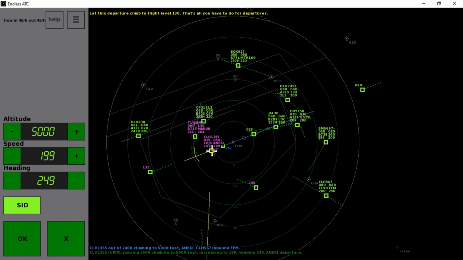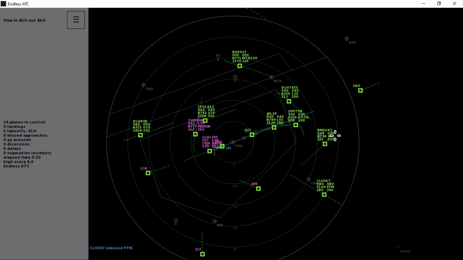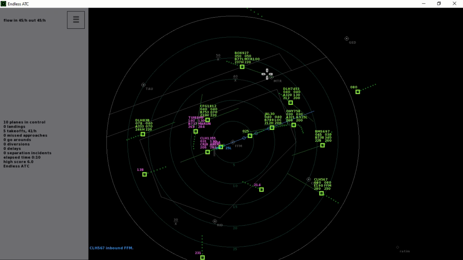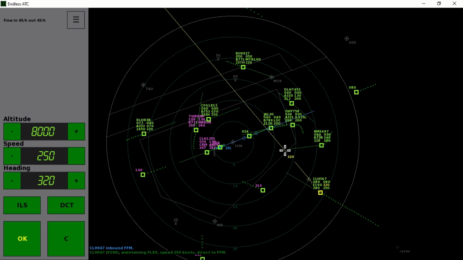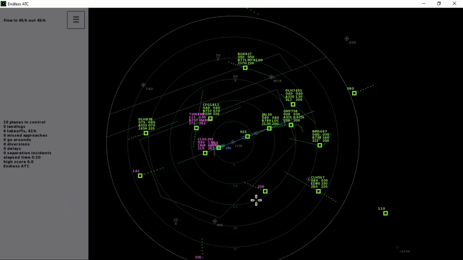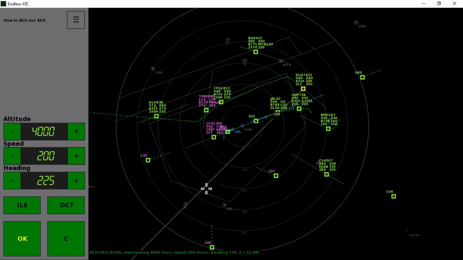We have another departure here. It's going to the south, so we can send him without any problem. We need to be careful a bit with the speeds because, as you can see, there is one traffic here and it's becoming a bit busy. And here we can give, for example, 330, descend immediately to 3,000 feet, and speed 220 knots. So we have this one already.